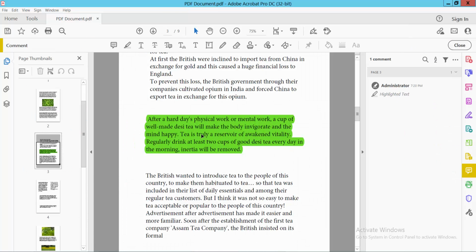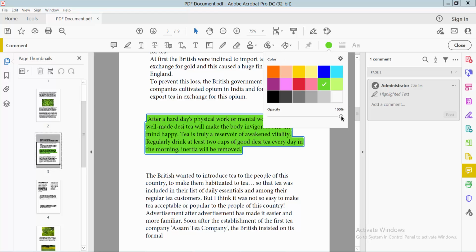Now click on this highlight color option and here you will find this highlight color already activated. Click this color option and here you will find this transparent option, opacity. See this.